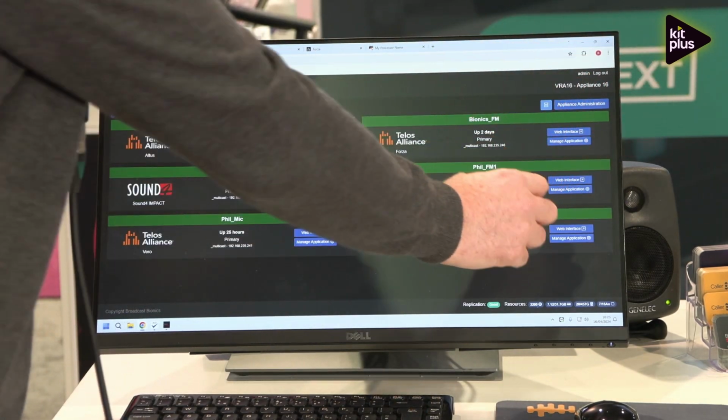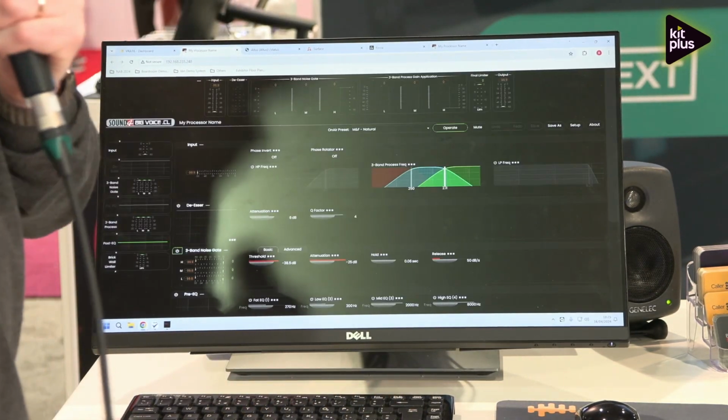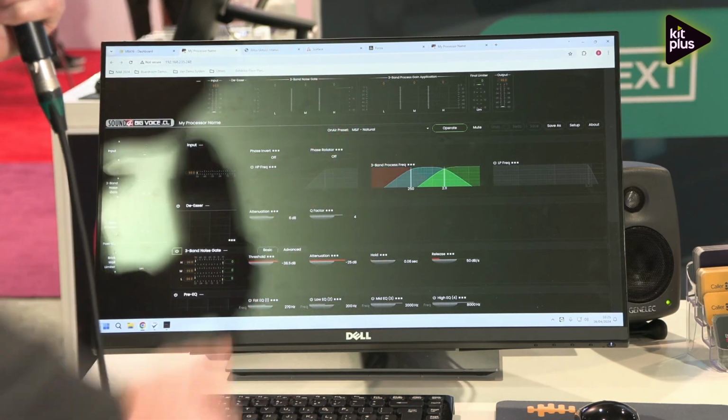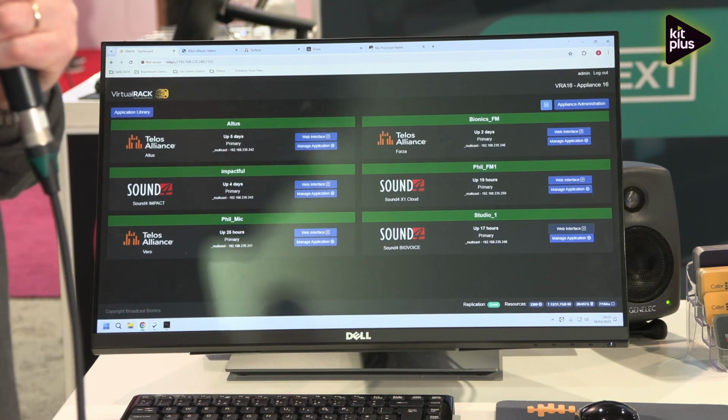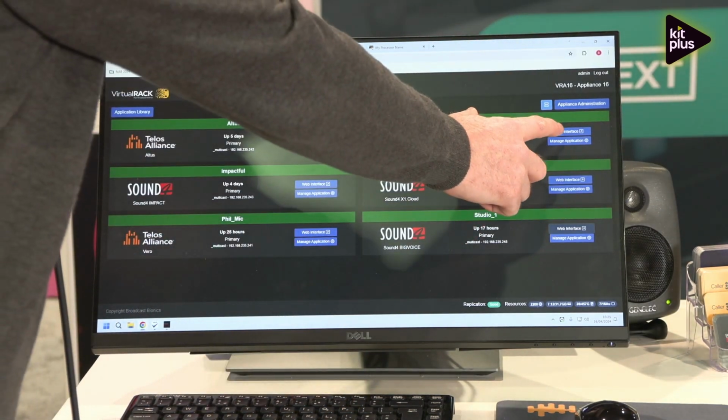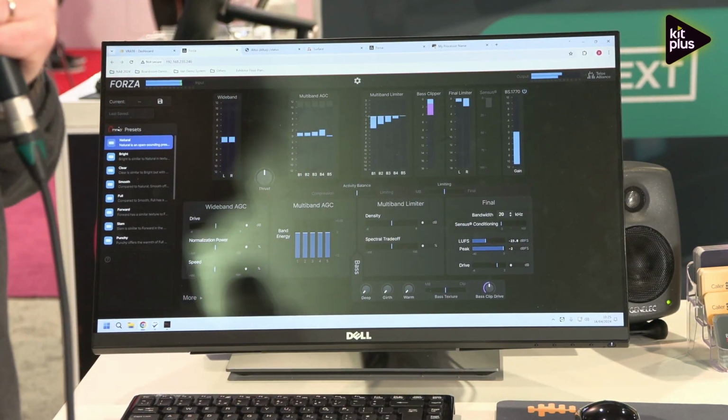So here I've got a Sound4 Big Voice. This is a voice processor. So that's the microphone coming into your system. That's doing your voice processing. All the way through to this, the Telos Forza. And at the show, they're launching the Forza FM. So this is the final stage FM processor.